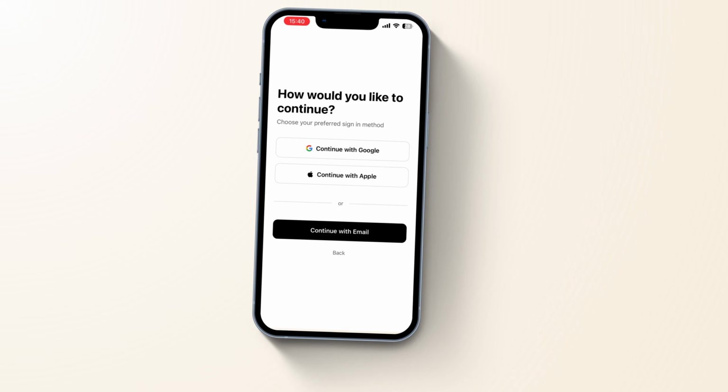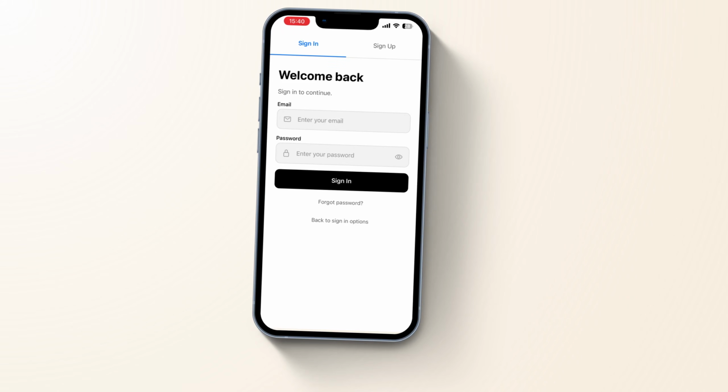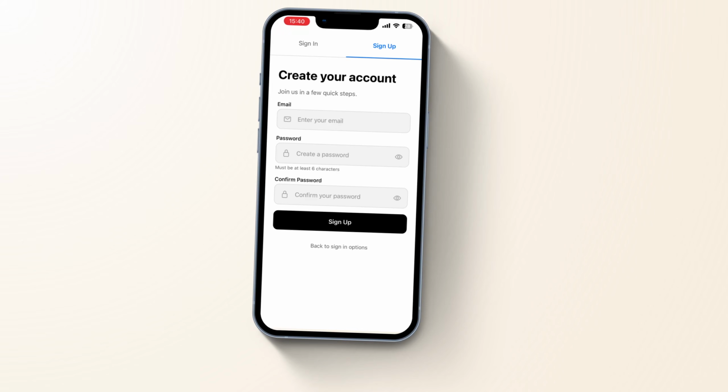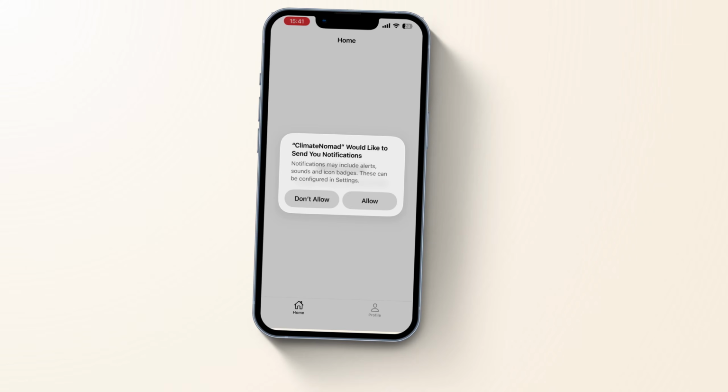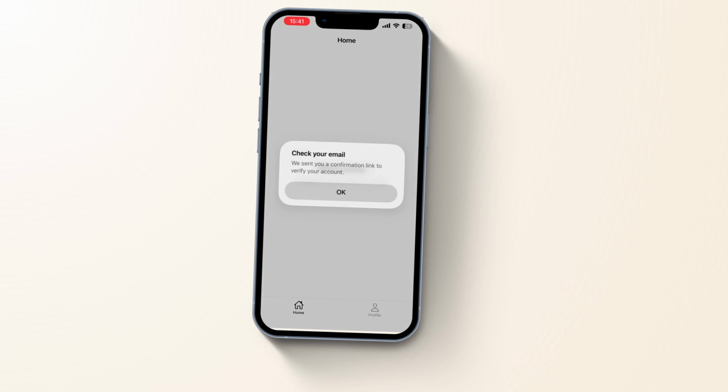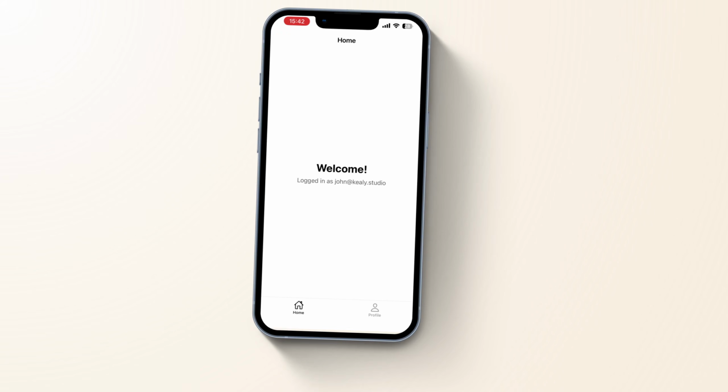So this is the scaffold of my app with authentication included. I don't have Google or Apple sign up working just yet, but I can continue with email and create an account. So I'll give it an email and password, and then I will sign up. Now Expo has also actually set up notifications for me, which is really cool. And Supabase can take care of email as well. Now we've got an app skeleton with a profile page and a homepage ready for this new app concept.